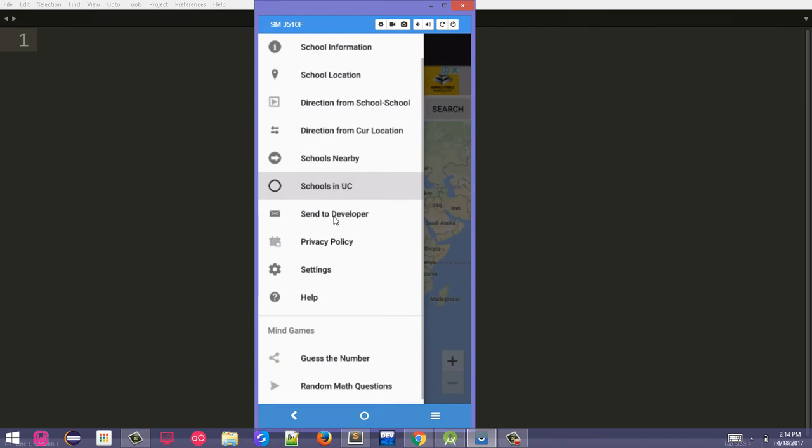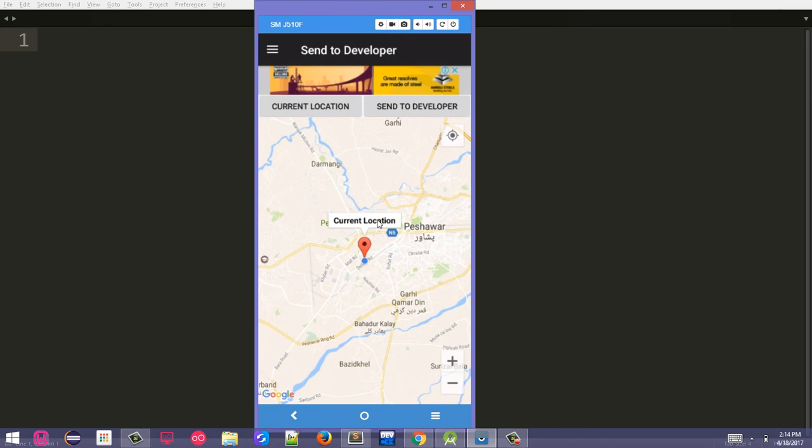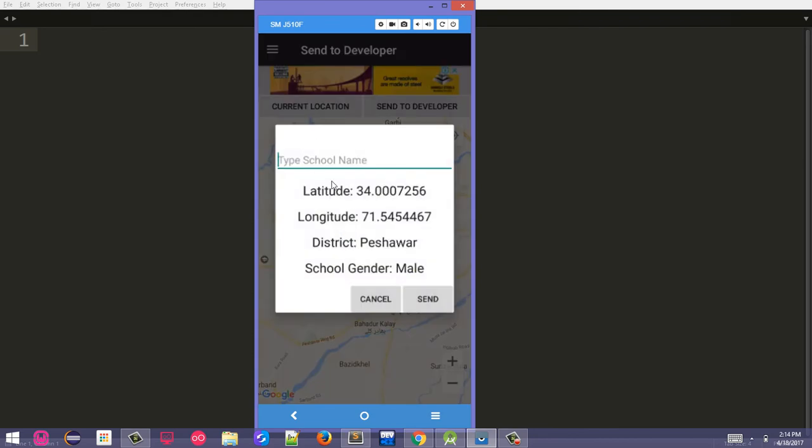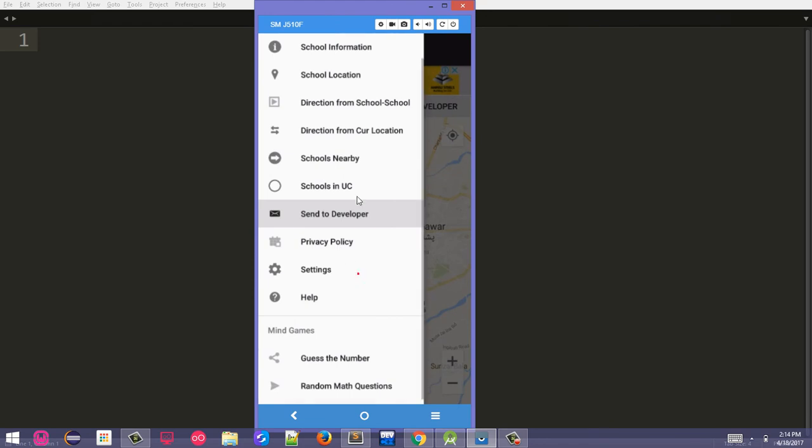And the next option is send to developer. Most of the schools' latitude and longitude are not available, so what you can do is, wherever you are, you just click send to developer and write the school name, and its latitude and longitude will be sent to the developer. Also, for this feature, when you click send, you have to select Gmail, and my Gmail account will appear there, and you simply send the email to me, and I will add that school in a future release when I update the app. Then there is a privacy setting, no need of visiting this setting.